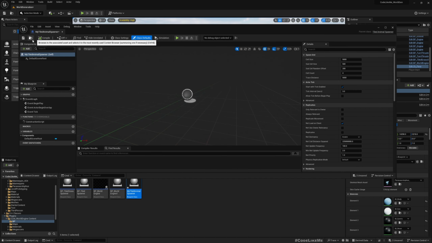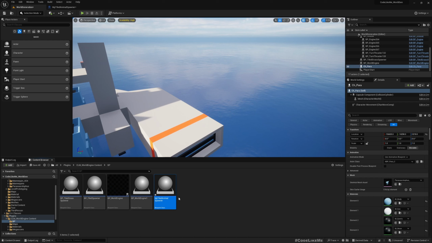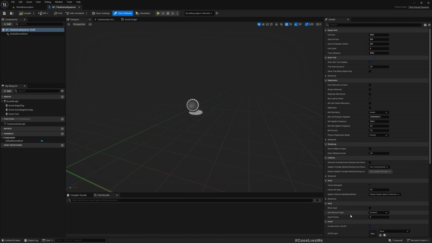I forgot to give a name, but that's okay. I'll name it BP tiled animal spawner. For now, these variables are coming from the parent class of the tiled animal spawner, which is tiled spawner. So we can use these to define the grid parameters, so cell size, subcell size, things like that.